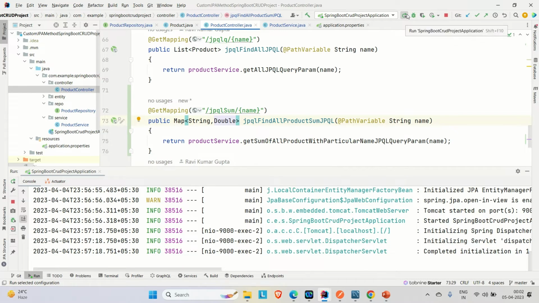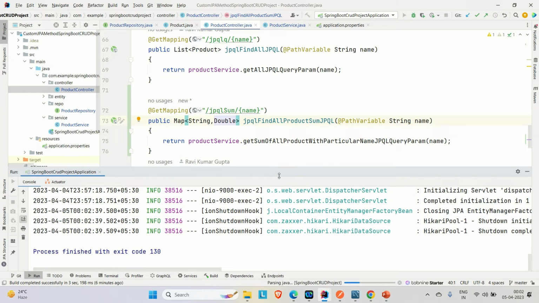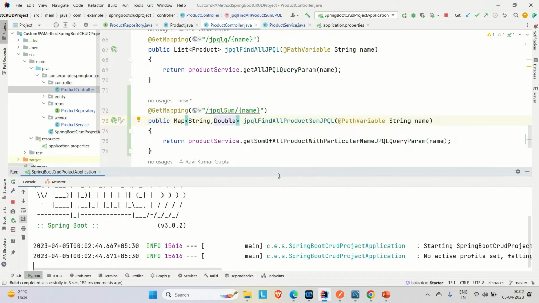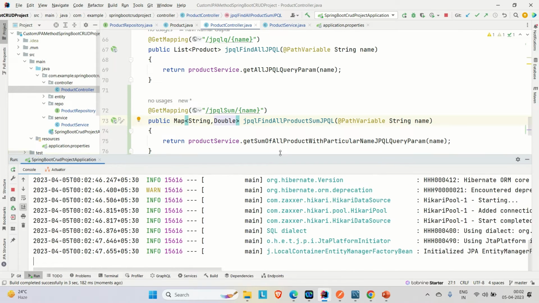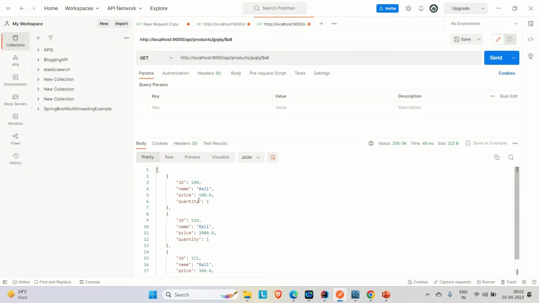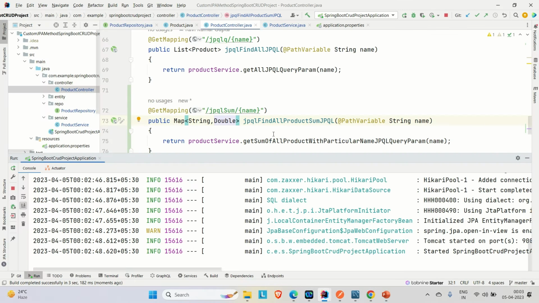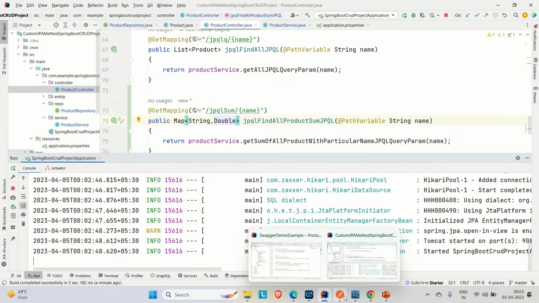Now let me try to run this and show you. As of now we have three products with the name called ball, right? I showed you earlier. The first ball has the price as 100, the second one is 3000, and the third one is 300. So the total would be 3400, right? Let me try to hit this API that we have created now.